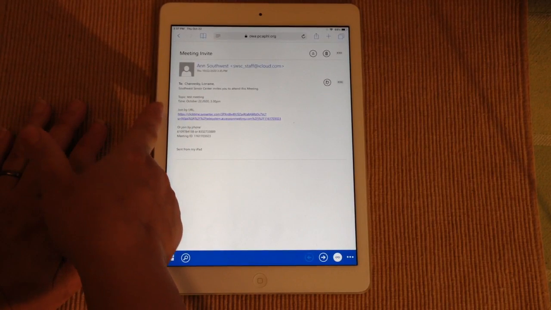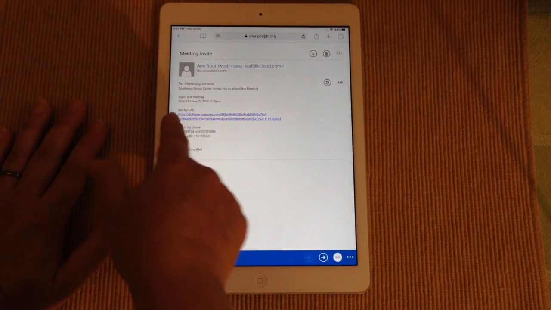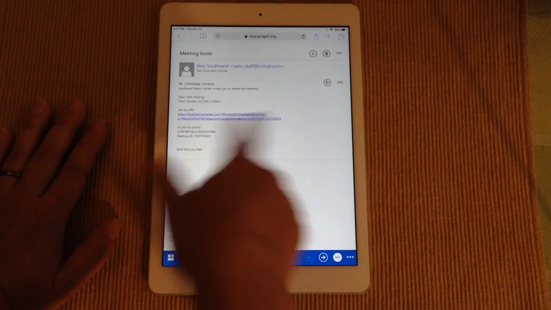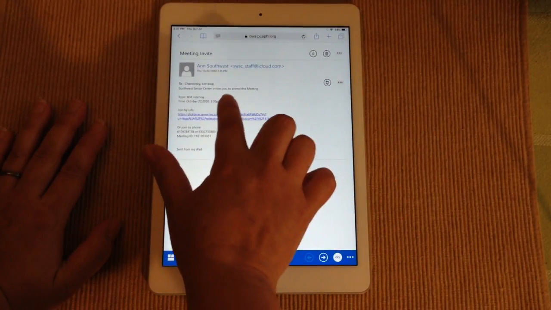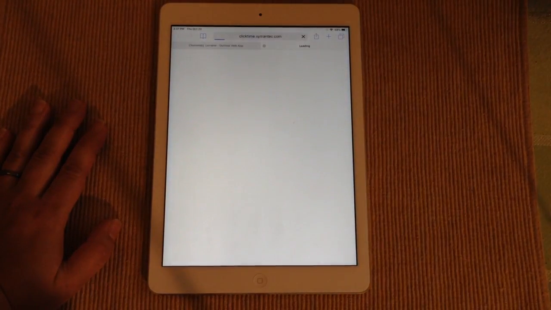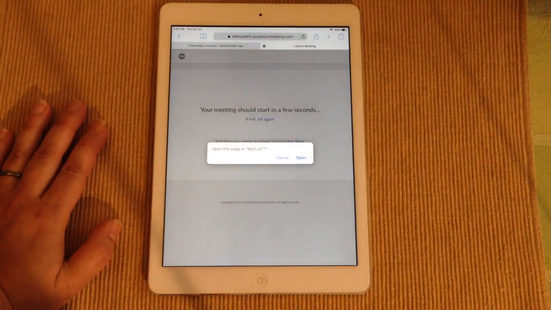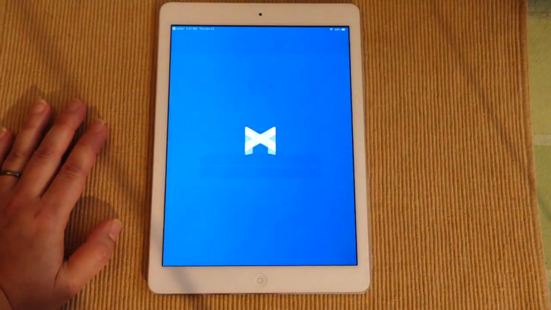The next thing that it says is join by URL, and then you have this big confusing code and words and numbers and letters, and don't worry about it, just click on it. We're going to open it.